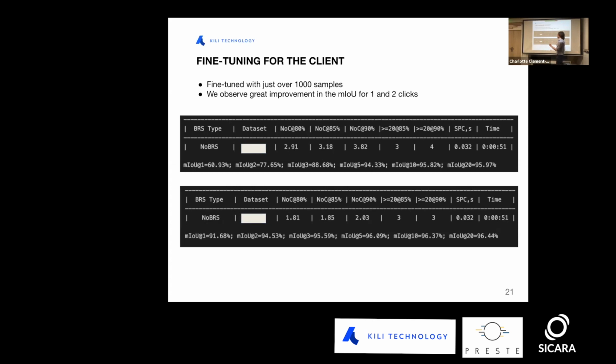And if you fine tune along with the labeling, you can actually build a model that improves over time in helping you annotate, so both improve together. And you get very good results for low clicks, but the end is similar.